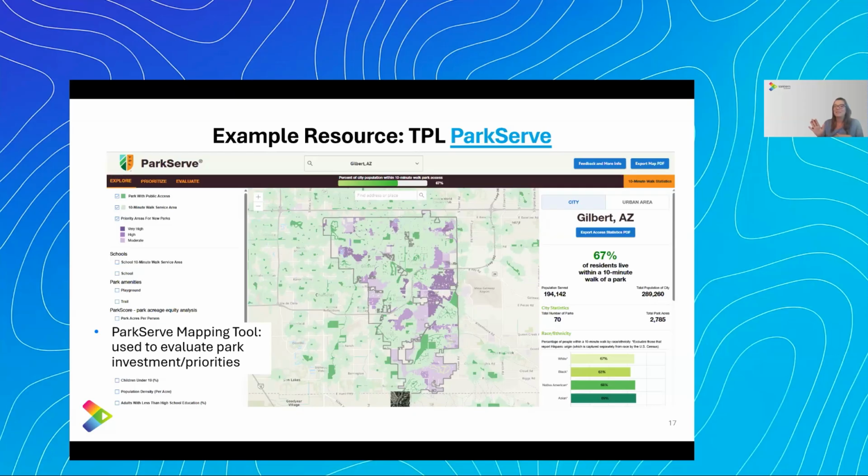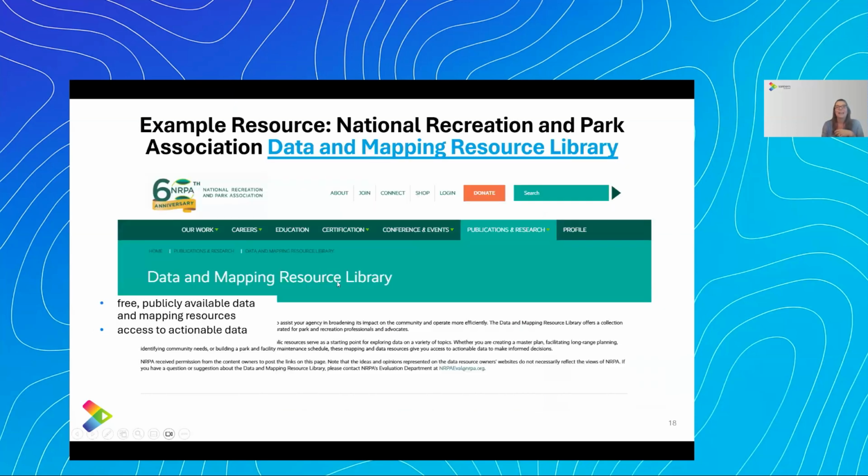Since we're a little pressed for time, I'll let you all explore on your own, but you can see that there are demographics. There's a lot of information within this. And finally, knowing where resources are: the data and mapping resource library from the National Recreation and Park Association. This is data that you don't have to create. You can leverage it to inform your citizens or your administrations on decisions. It's really worthwhile, actionable data and something to be aware of.